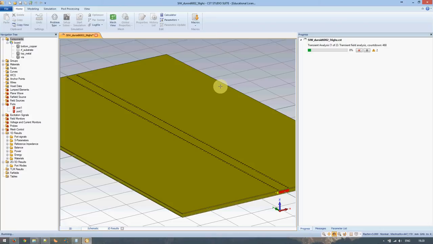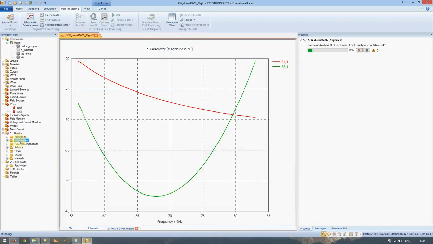I think I have covered everything that I wanted to cover. That is the general idea, and you get a basic idea of the workflow in CST, of how to build a model, of how to simulate it, and how to interpret and understand the results that you get.